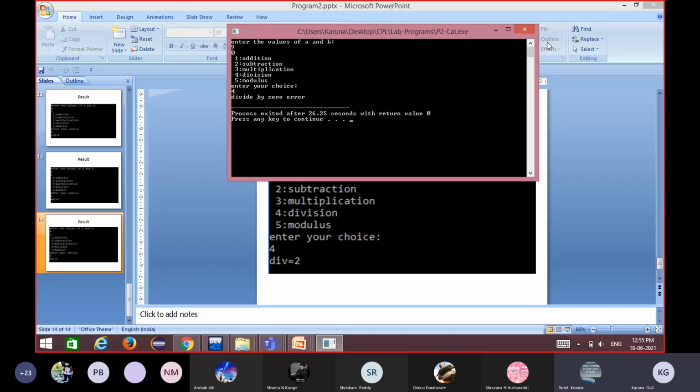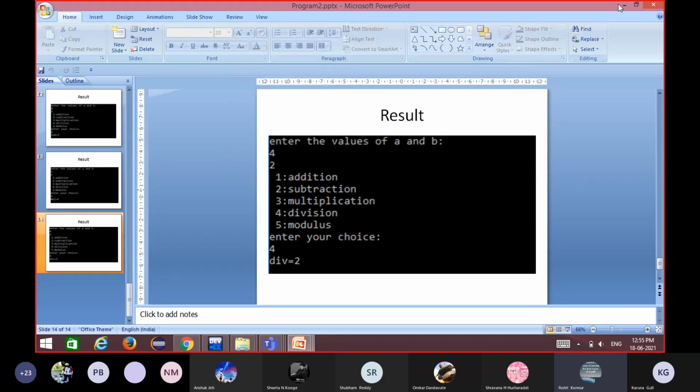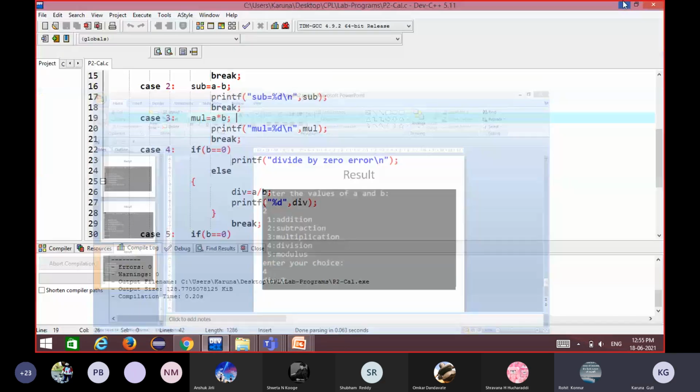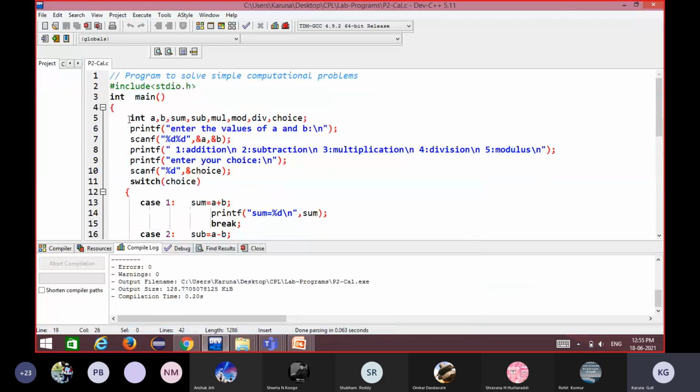Ma'am, what happens if we take floating values? I told you, you can take float values, there is no issue. No, ma'am. You cannot read a floating point value for this. Not clearing that, ma'am.